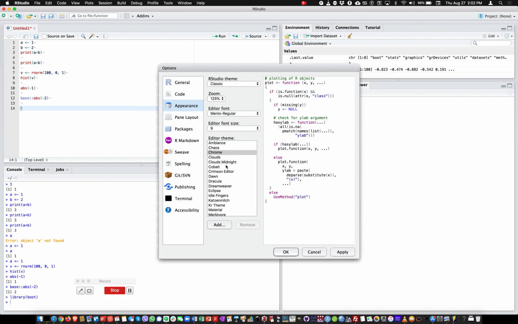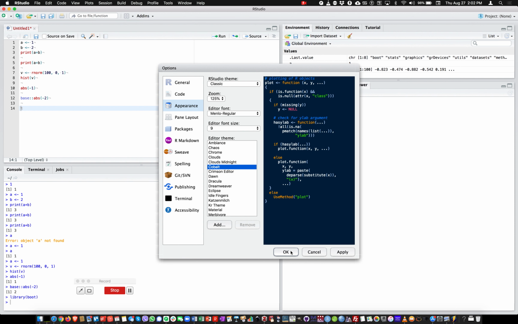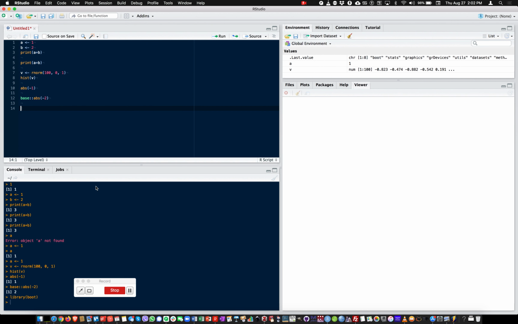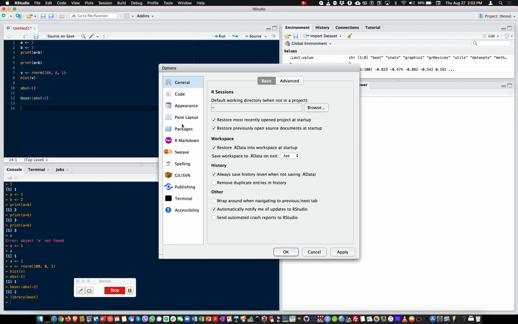There's a few themes here. So here I'm going to select Cobalt. Click OK. So see that's changed. I like it because it has a nice contrast. It's easier on the eyes, I think.